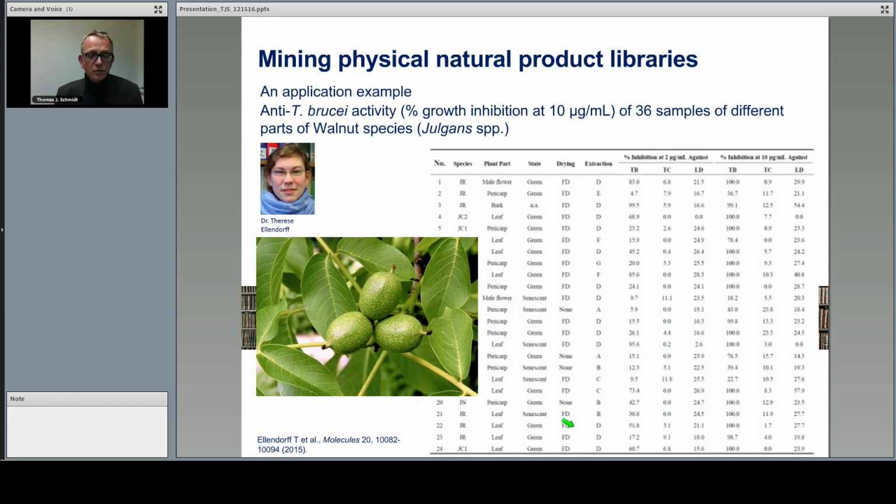Now, how do you have to proceed? I will show you this in an example from a recent doctoral thesis by Dr. Therese Ellendorf, who obtained her doctoral degree in my group together with Dr. Jan-Dirk Sendker from our institute, who was also a co-mentor of Dr. Ellendorf.